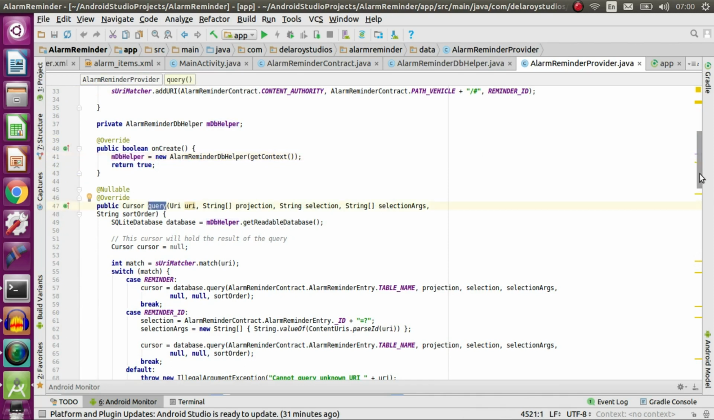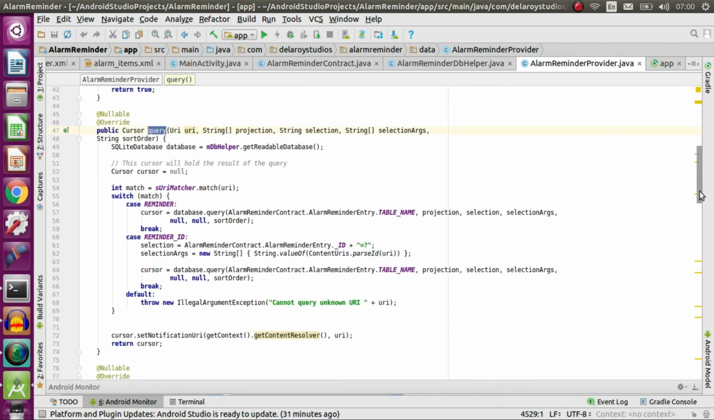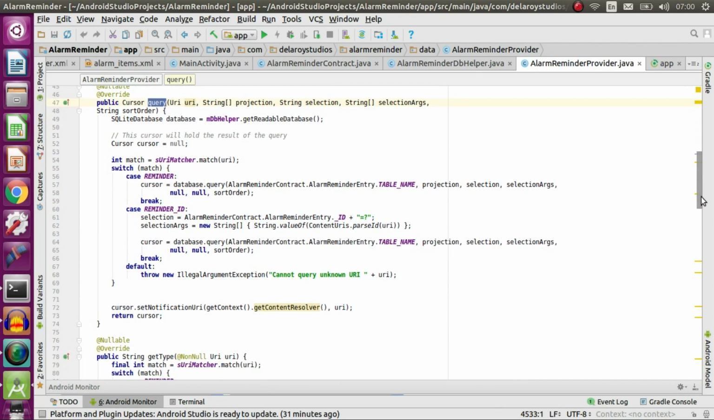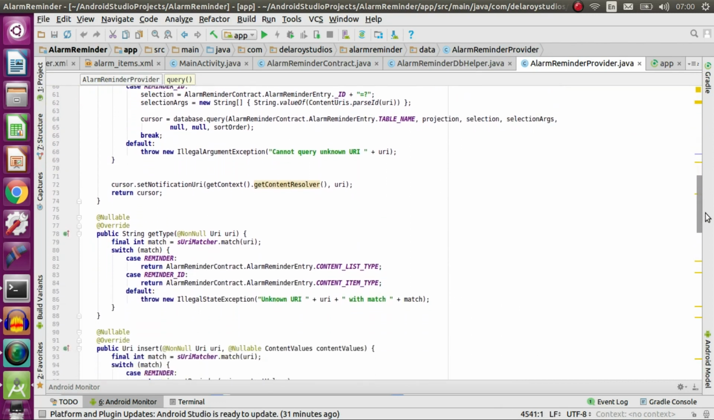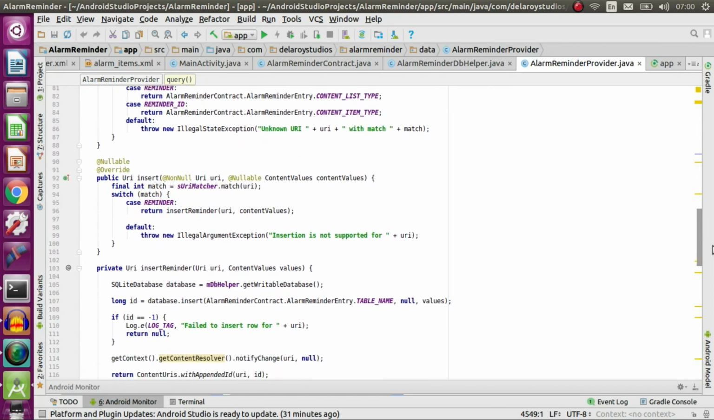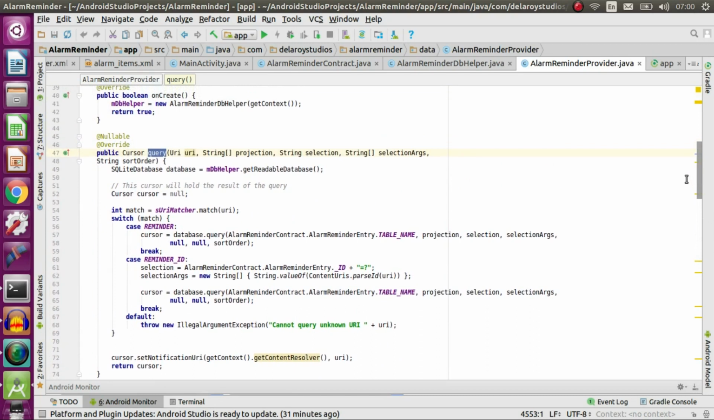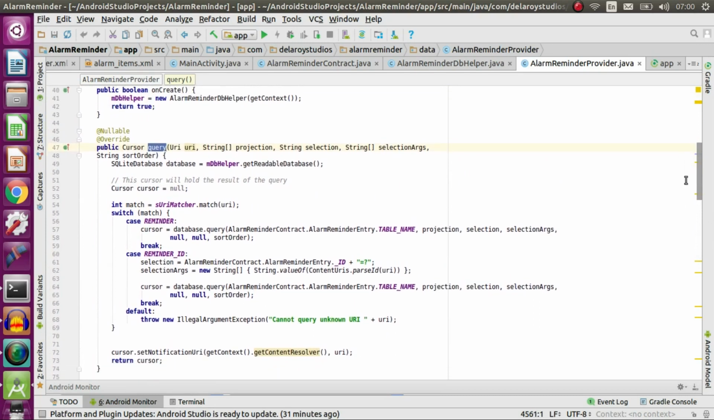Once you extend the content provider, you will override a couple of methods: the query, the update, the get type, and the delete and the insert methods. Those methods you have to override them, and you have to set up what you really need them to do.